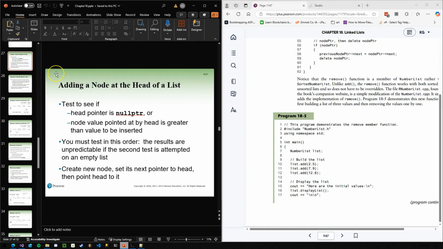Okay, so adding a node to the head of the list. This is, again, the English discussion of what we just discussed in code. Never hurts to see it again, though. So we're going to test to see if the head pointer is null, or if the node value pointed at by the head is greater than the value to be inserted. You must test this in order. The results are unpredictable if the second test is attempted on an empty list. You don't know what is going to happen then. Then we're going to create a new node and set its next pointer to the head, and then point.